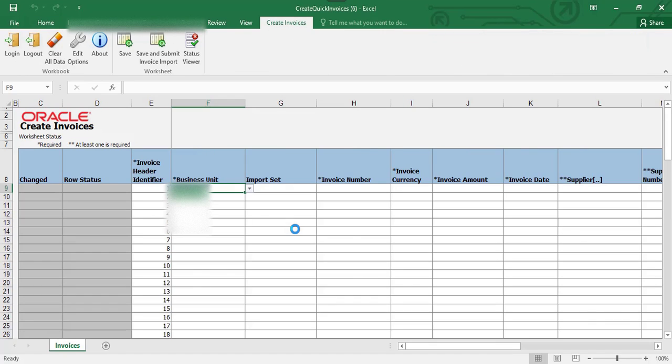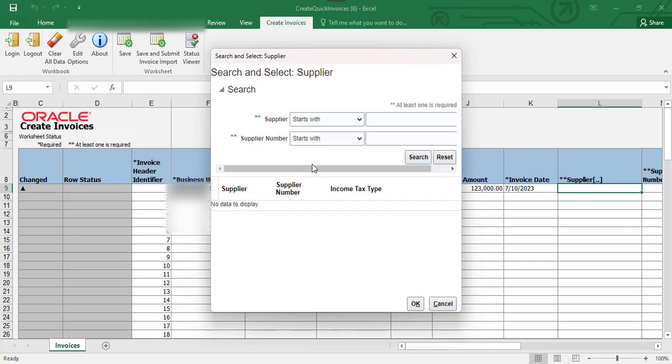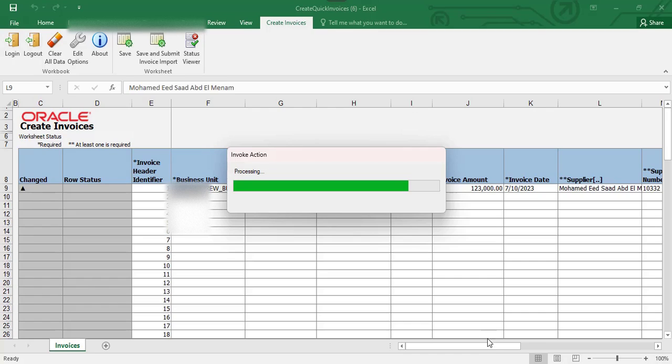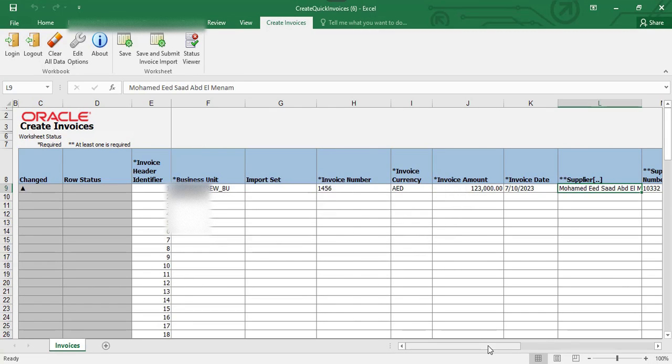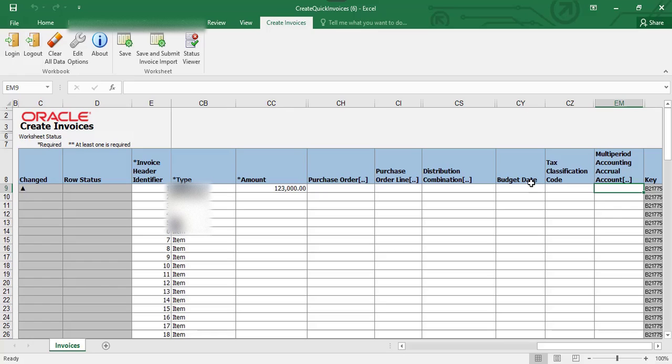Once I enter them, the processing will start. Here you will fill the data. What is the business unit? Invoice number, invoice currency, invoice amount. I will put 123123. Invoice date, I will put. What is the supplier? You can click here to retrieve all the list of values. You can search, for example, by supplier number. Select any one of these suppliers. Go to the right. You can enter the line number. What is the amount? If you have a purchase order line, you can also enter the date, tax classification code.